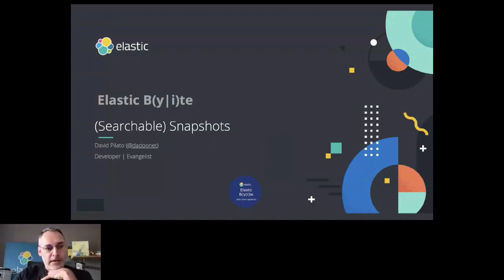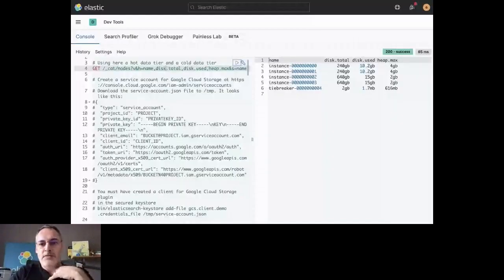I started this deployment with two kinds of instances: instances for cold data and instances for hot data. So those are the hot data nodes and the cold data nodes. You are not forced to use that, but here I found it really convenient to have. I have deployed everything on Google Cloud, so I'm using Google Cloud Storage here.